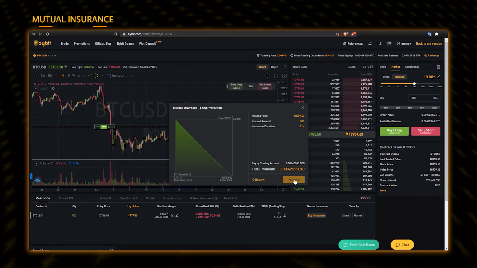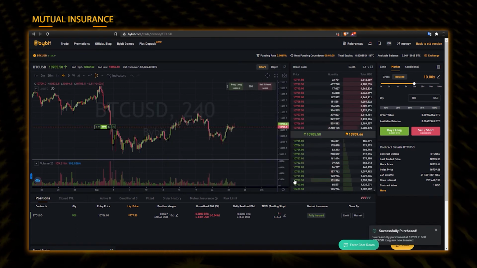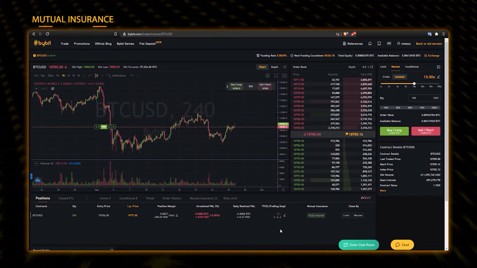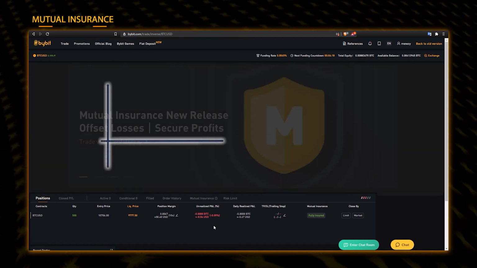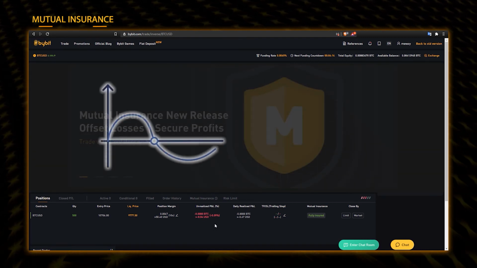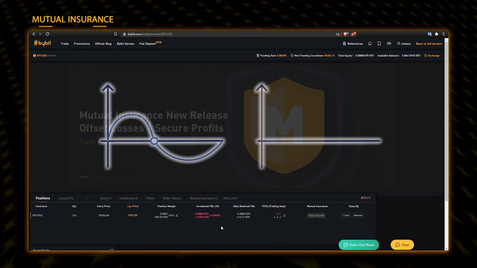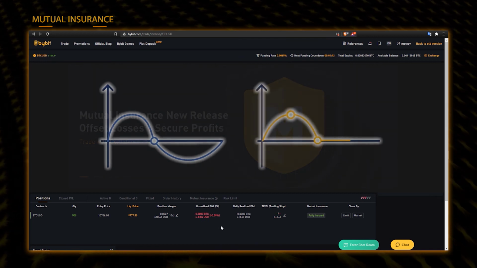But you can also use it to secure profit. So let's buy the insurance, and as you can see, we are now fully insured. To put it simply, mutual insurance will compensate for your loss, or when your profit decreases, or when your profit flips into a loss. Wonderful.